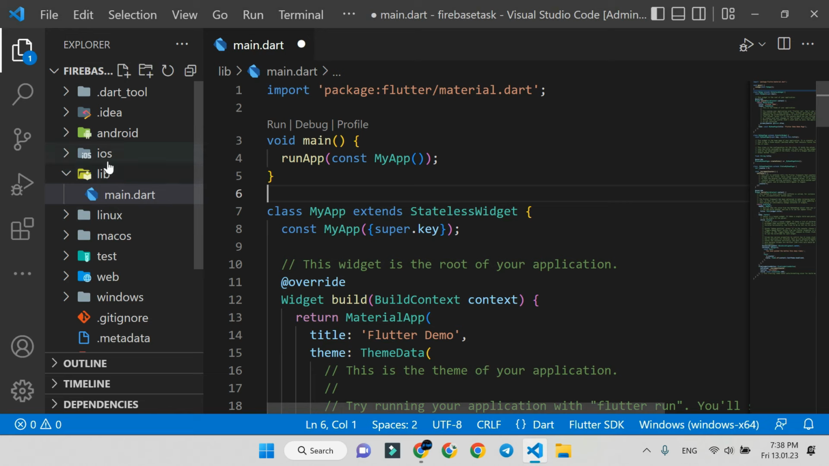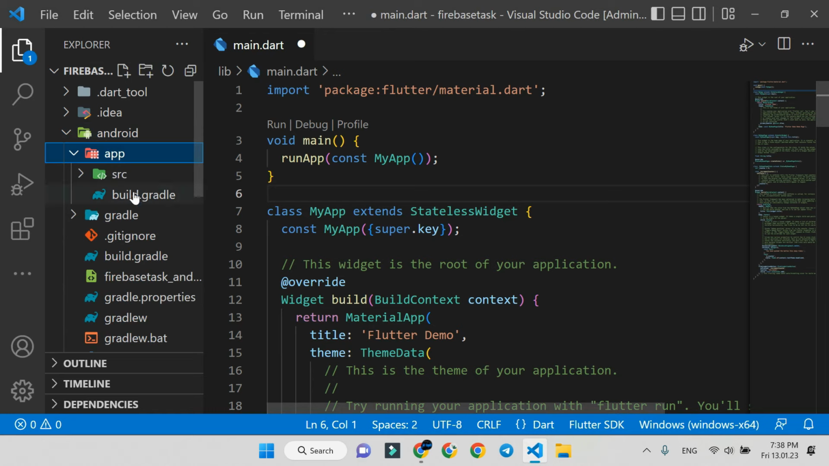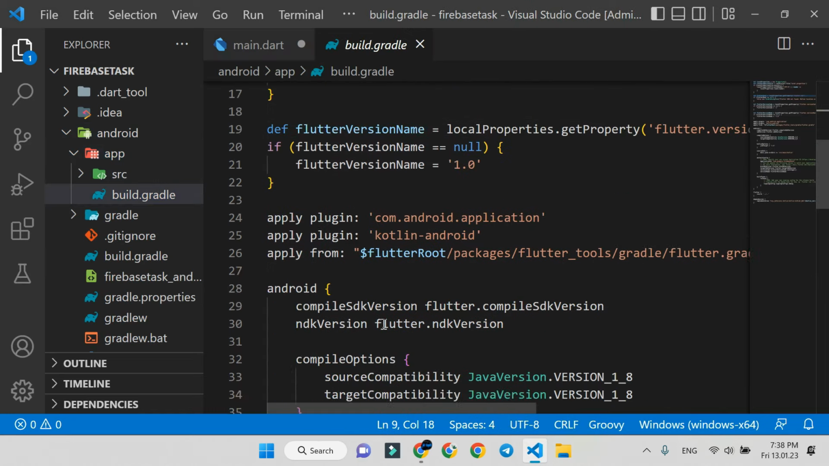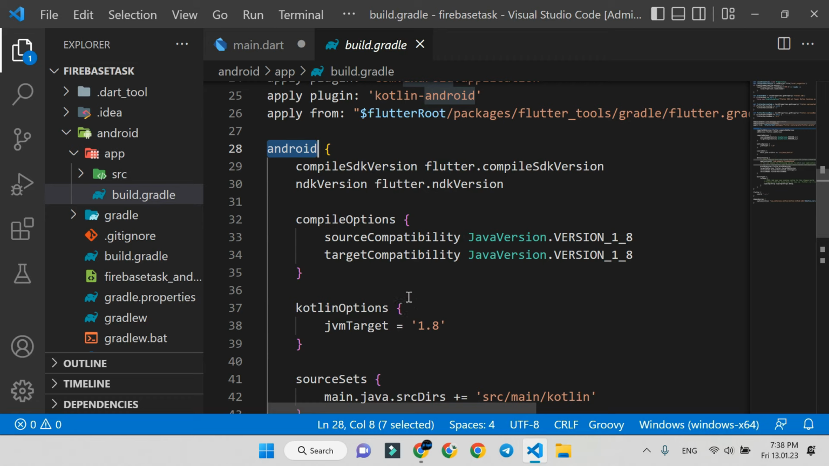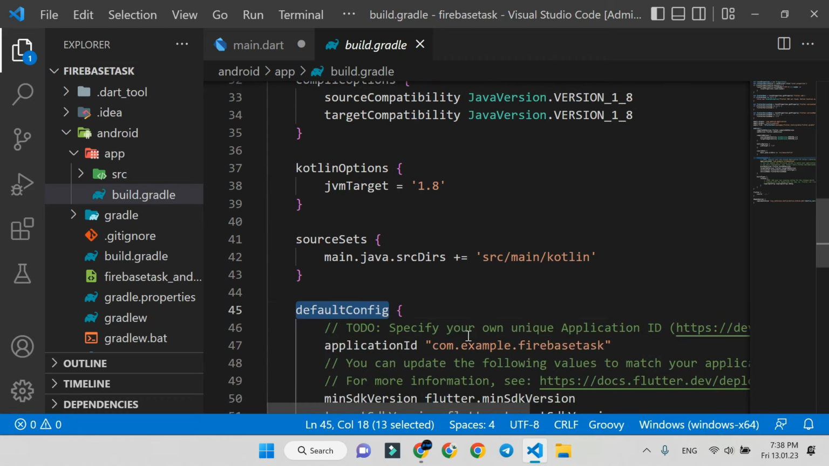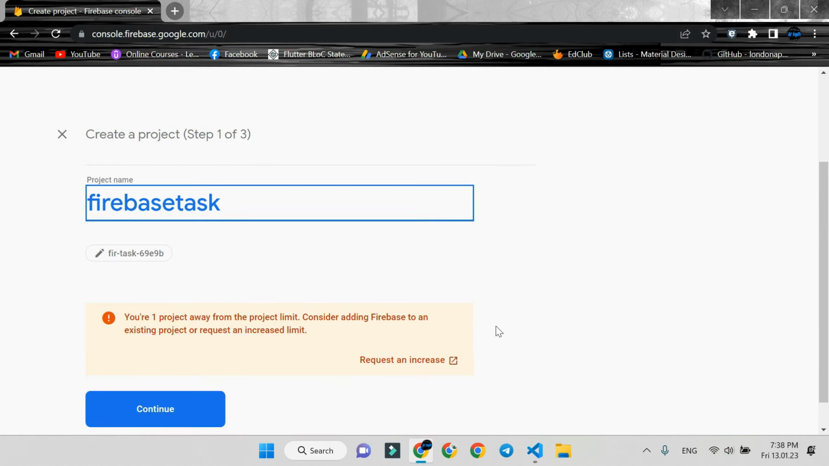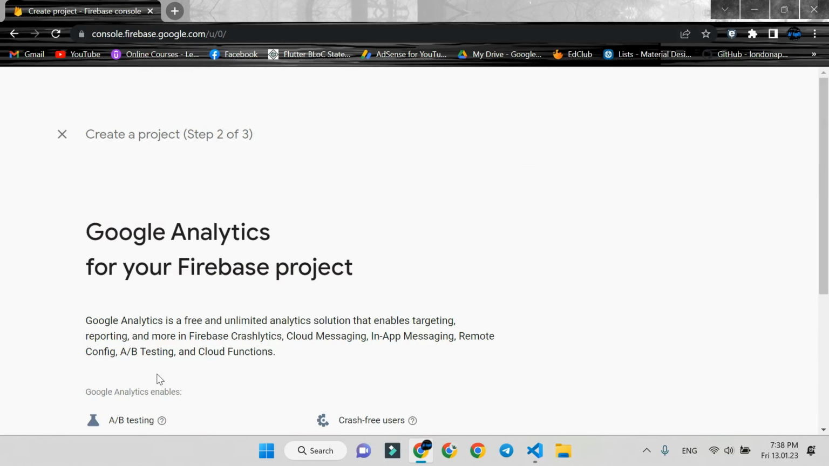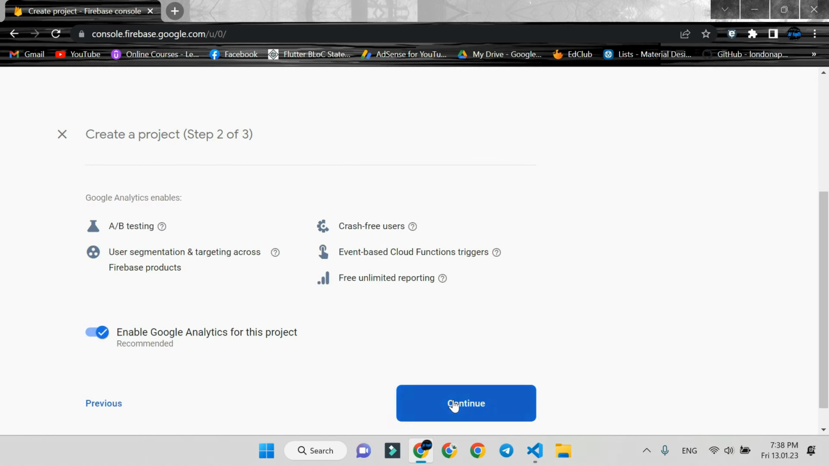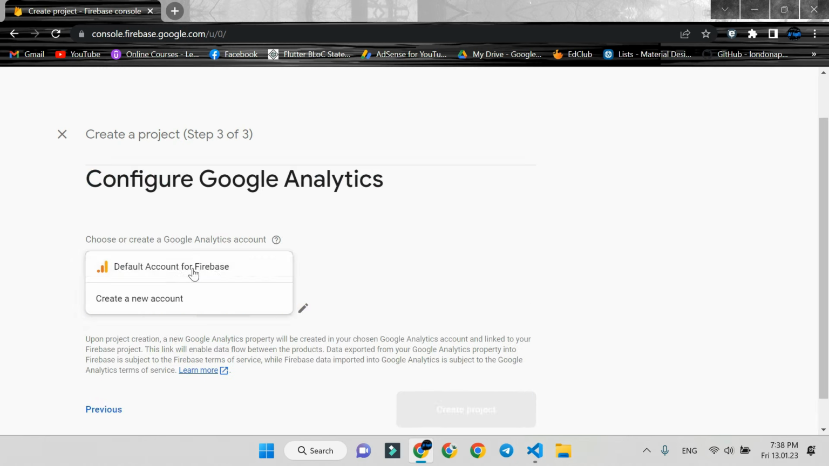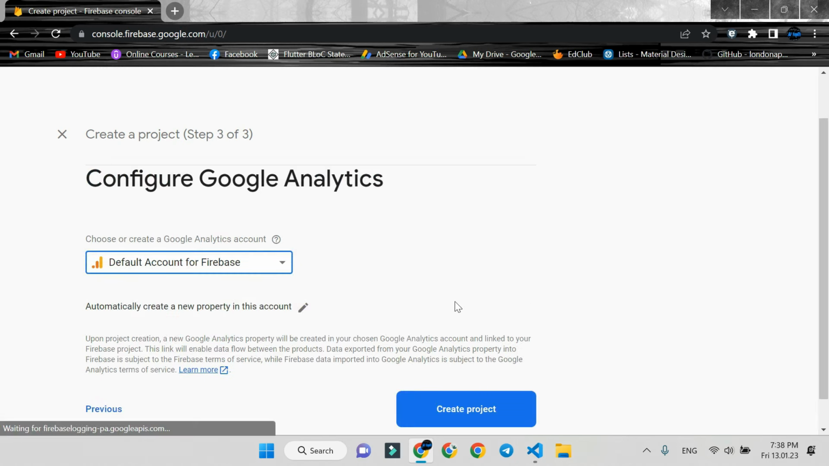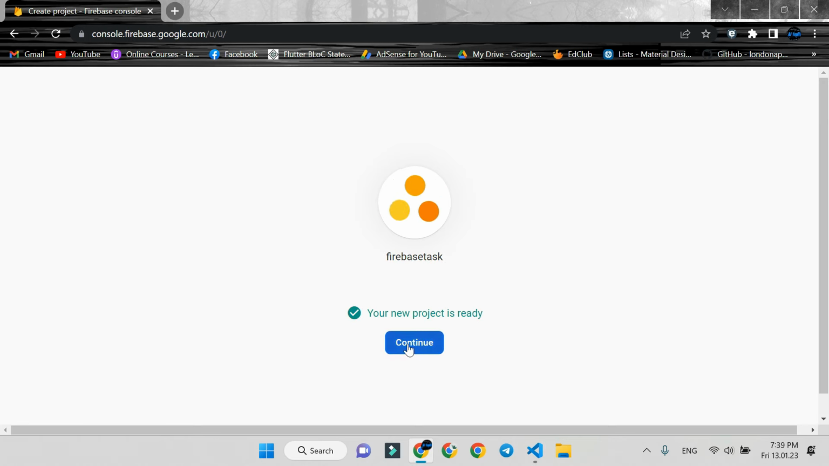Go to the Android folder, app, build.gradle. Here inside default config, example, after that is the project name. You can copy it. Project name is ready. Now, continue. Continue again. Here select default account for Firebase. And create project. It may take some time. When it's ready, press continue.